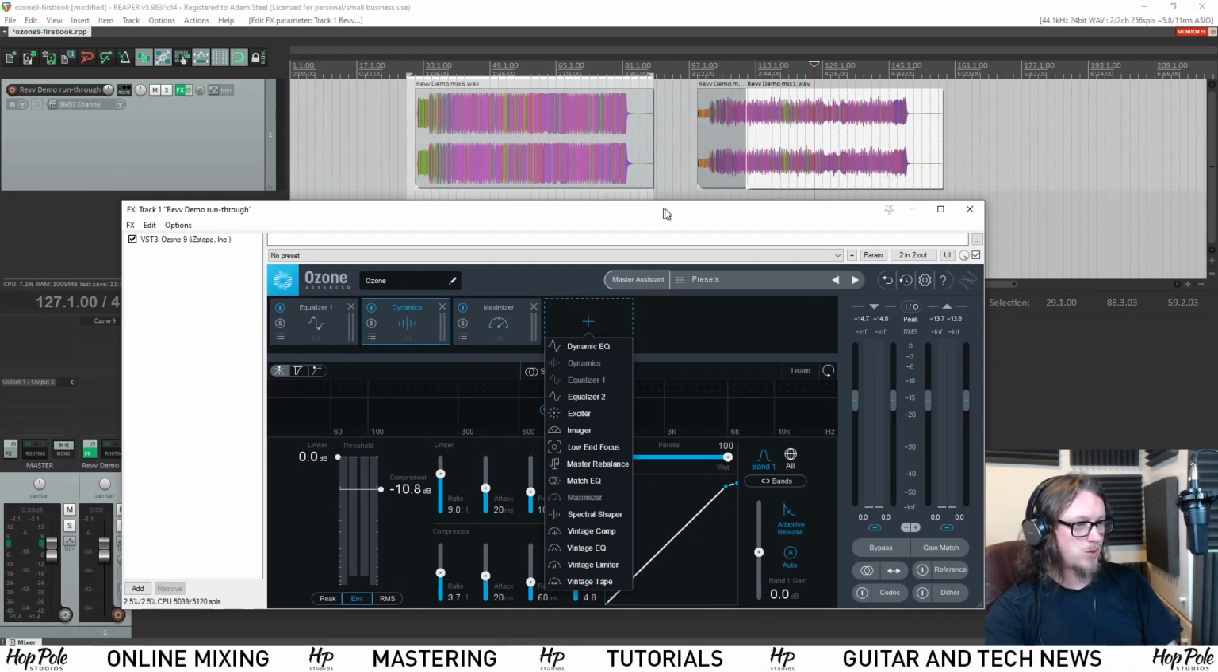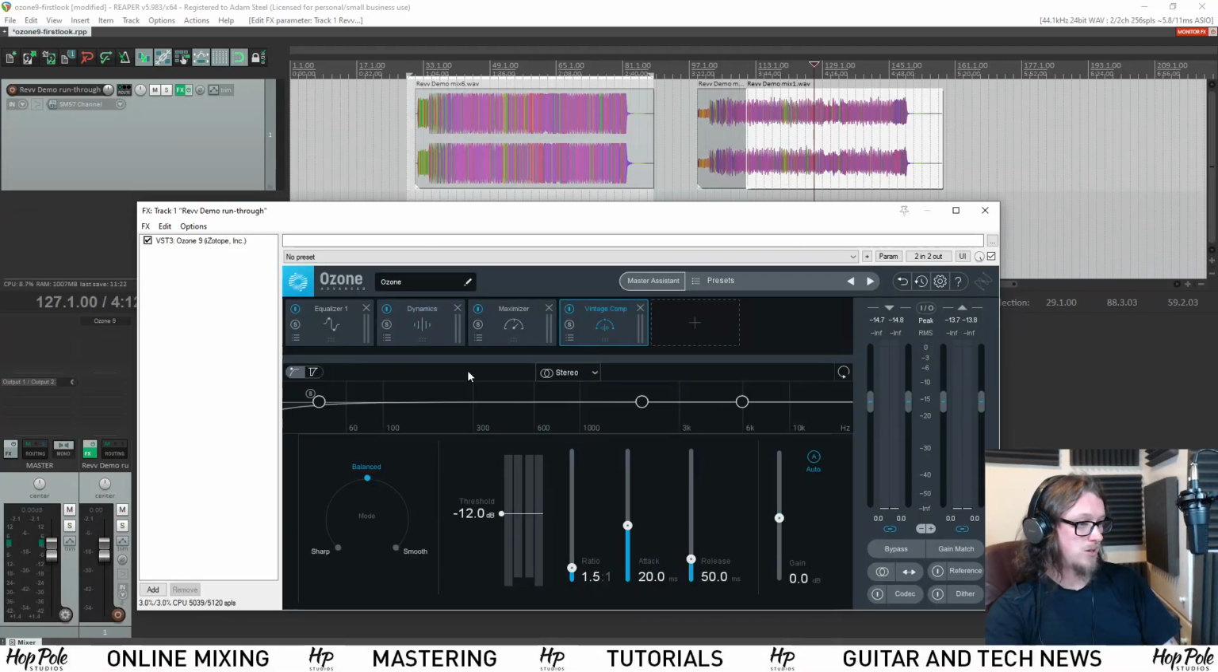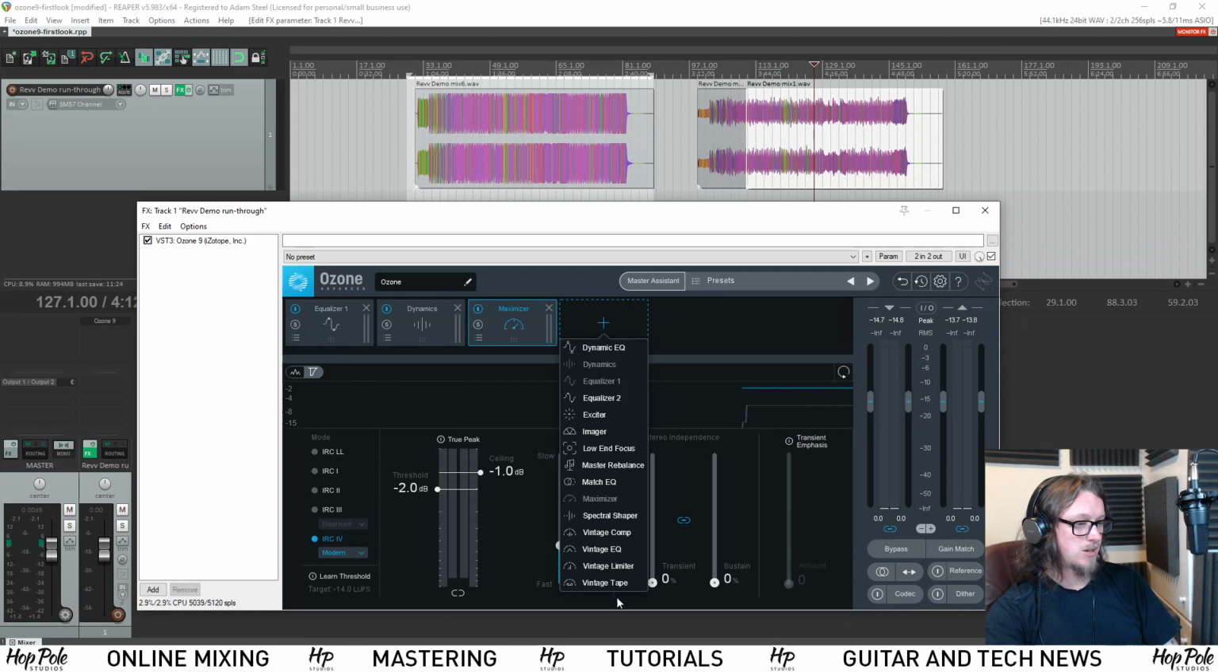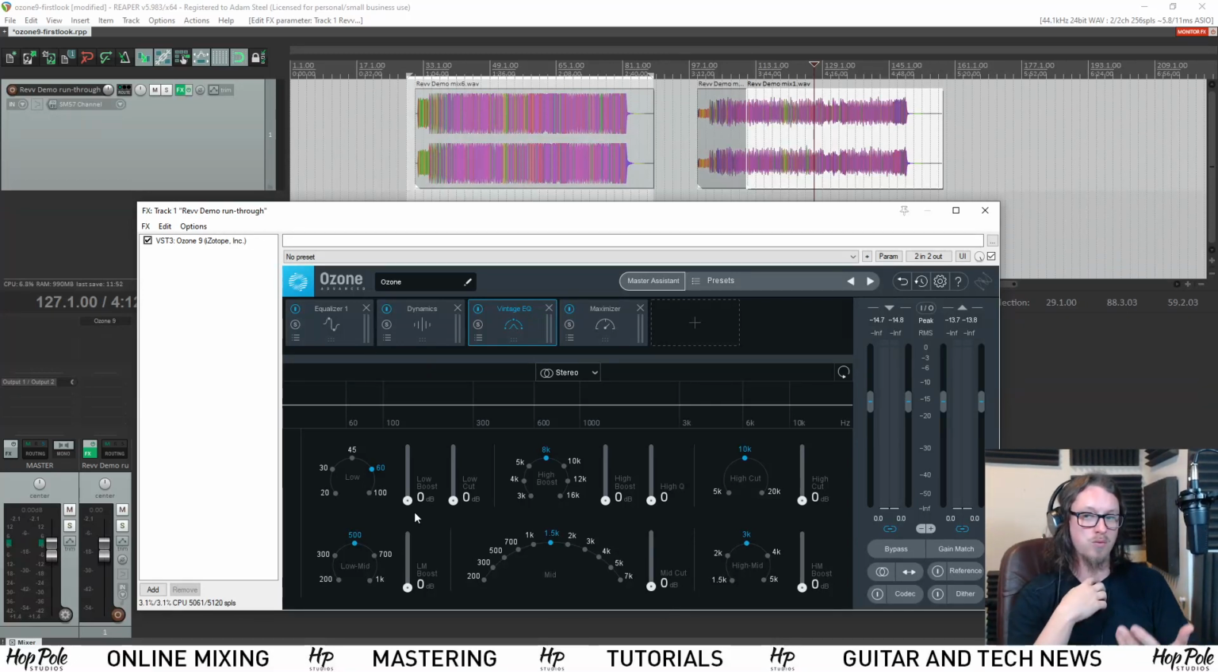So if you've used Ozone 8 Advanced, you'll have seen the vintage compressor, the vintage limiter, vintage EQ and vintage tape. Now out of those 4, the ones that I've used the most are the vintage EQ, which is very Pultec like. It's got these big broad sweeping bumps that even at 1 dB can be a huge difference because of the way that passive EQs work, and depending on which frequencies you choose, that can have a massive impact on the warmth of your mix, clarity. You can really change it.